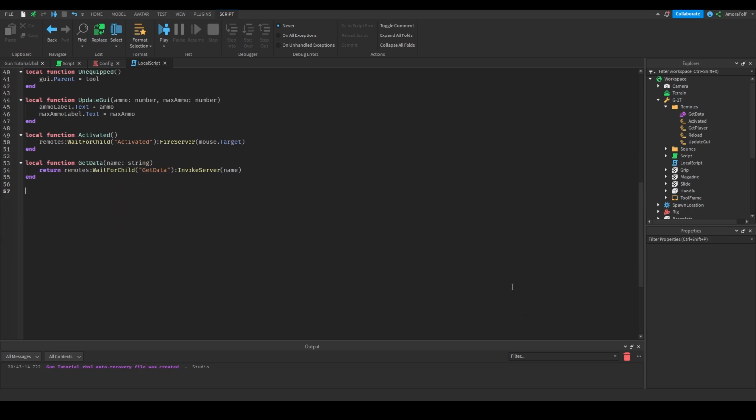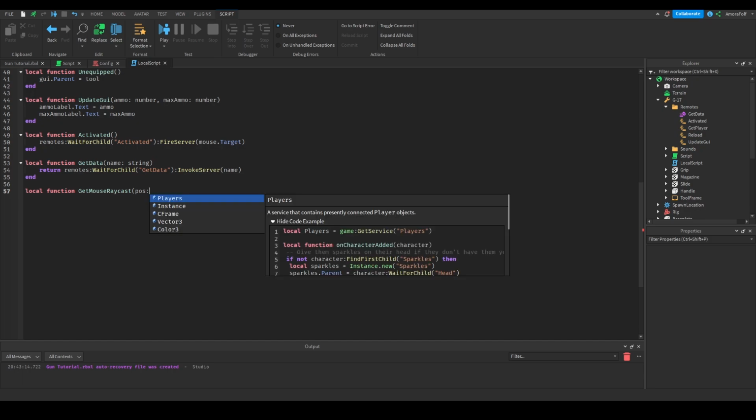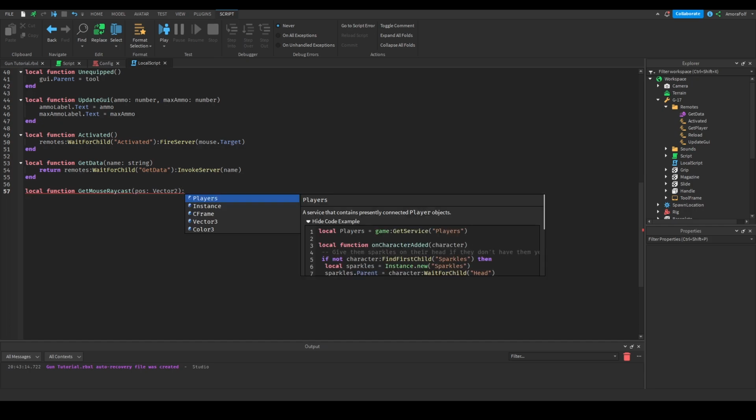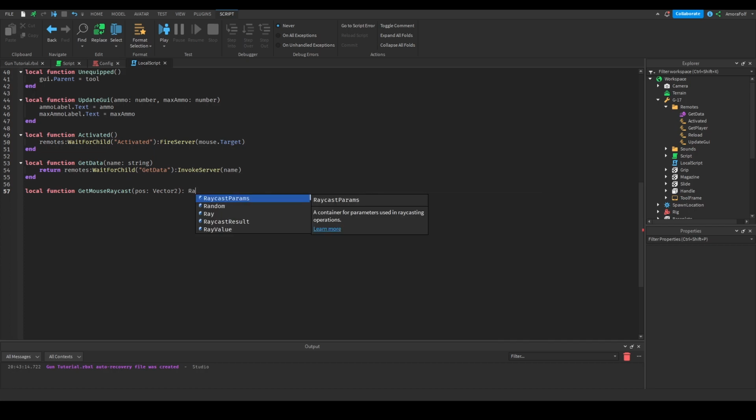And now this is the more complicated of the five functions. I'll just follow along with what I'm doing. I'll explain all of it after. We're going to do local function GetMouseRaycast. It's going to have the first and only parameter, pos, a Vector2.